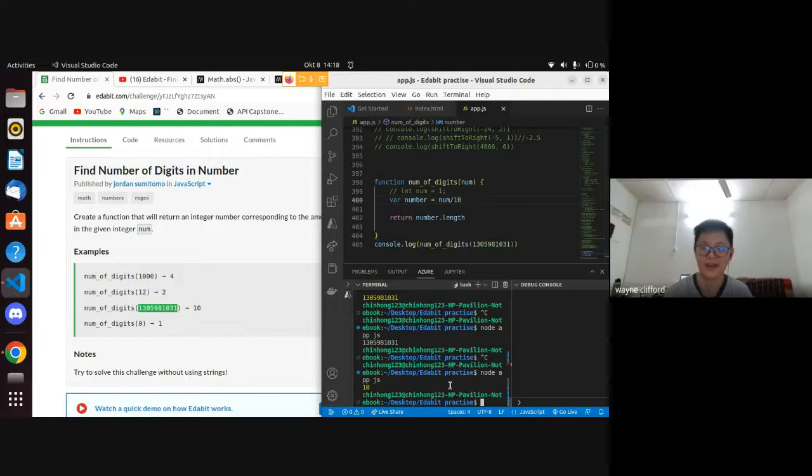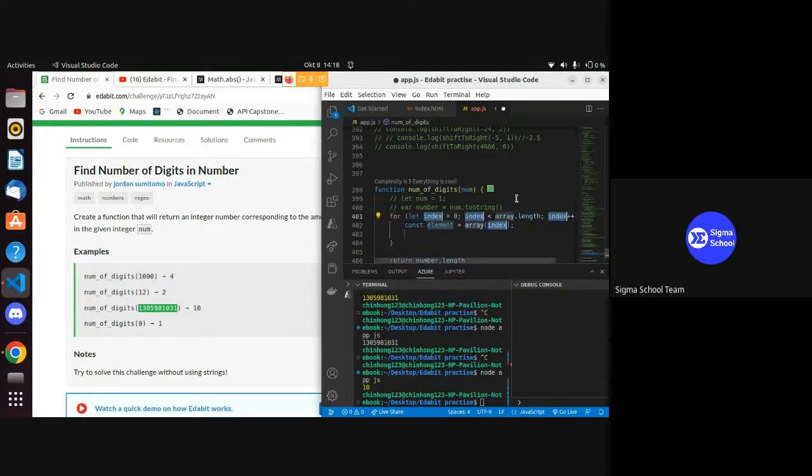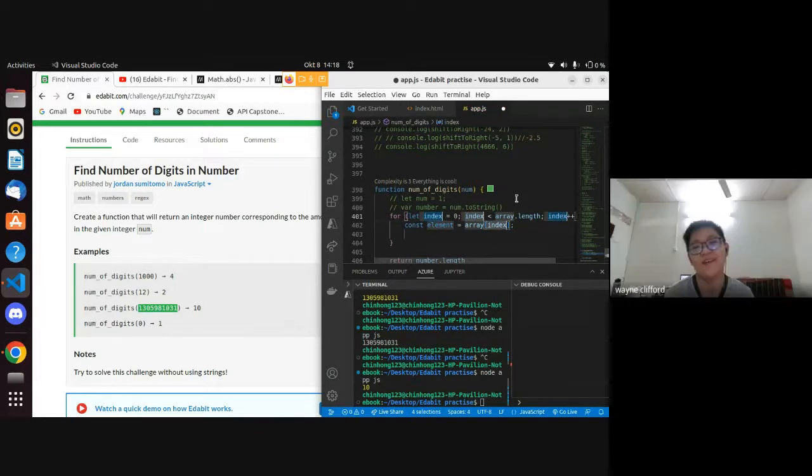I think for this one we need to use a loop, right? Yeah, exactly. We cannot just do it with a simple function. You guys can try to figure out how to do this without strings. Oh, okay.